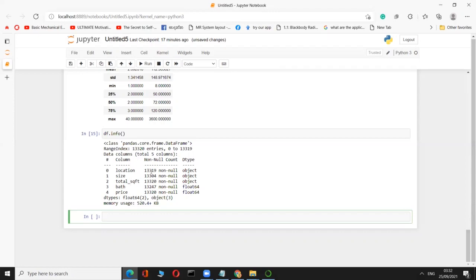The location is 13,319, but the actual value should be 13,320. That means there is one missing. How about this one? Size is 13,304, but its real value should be 13,320, so 16 are missing. Total square feet is okay, and this one is more than that one, so we have to fix that one. And the price is okay. Now we are going to fix these things.